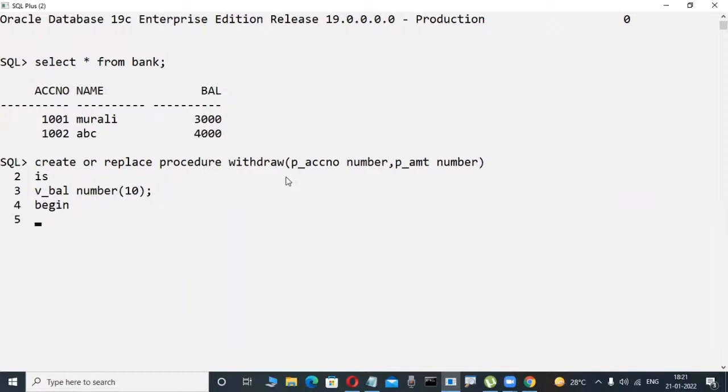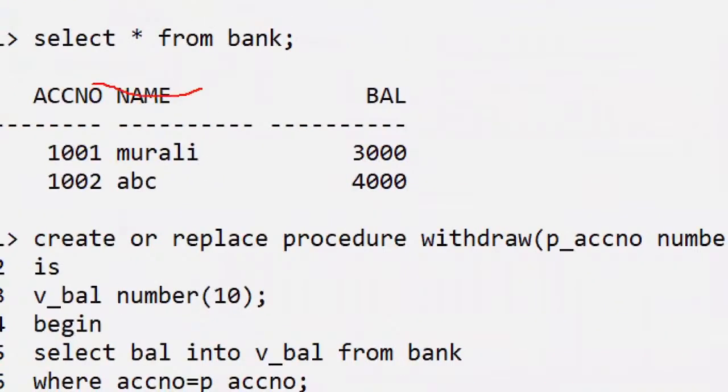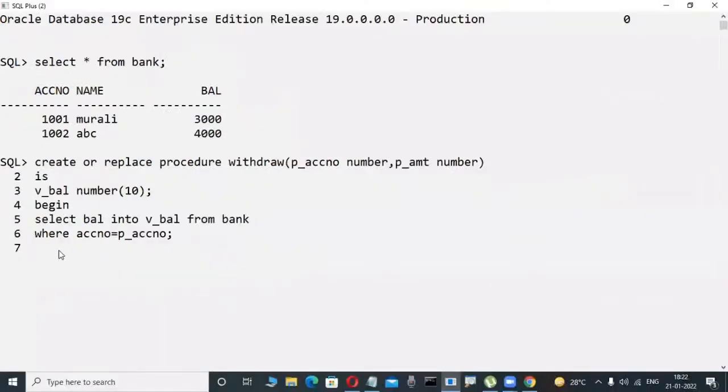Now check it out, concentrate here. Select balance into v_balance from bank where account number is equal to something. You may not have an idea, but logically observe it, these things are very easy. Bank is a table, in table format, where your transactions are stored. I use this table in this PLSQL code, checking the balance through the account number.